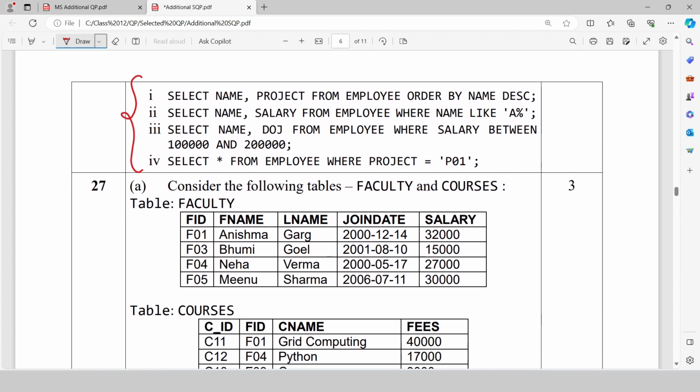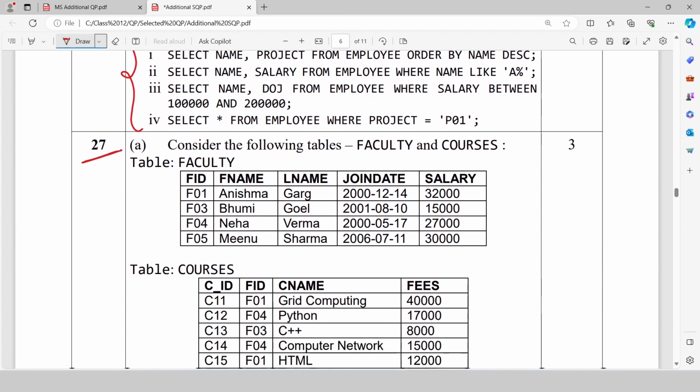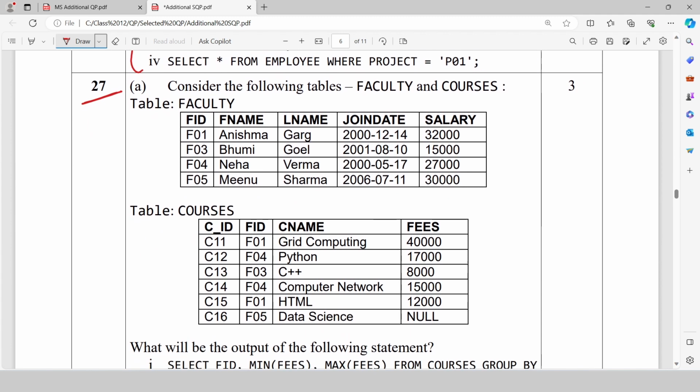The 26th question is over. Now it's time to check question number 27. This question is also based on MySQL. Let's check it out. There are 2 tables.